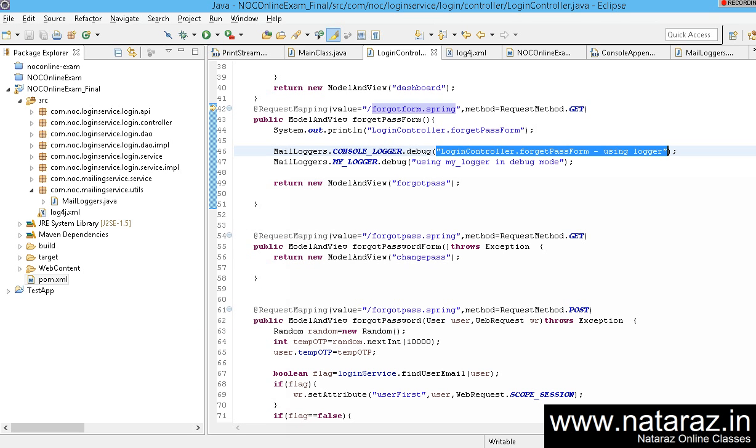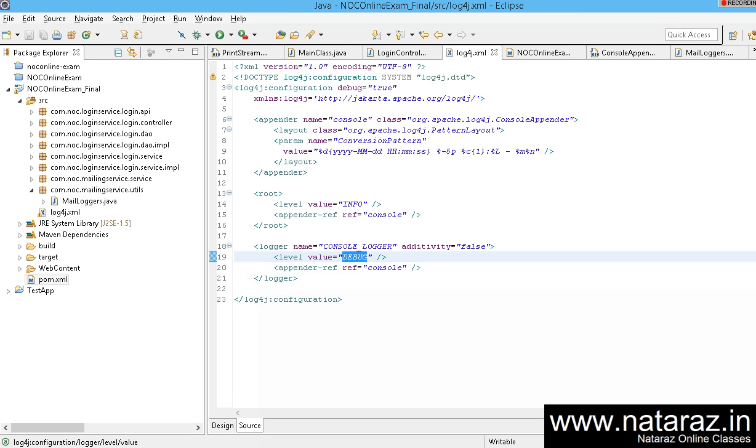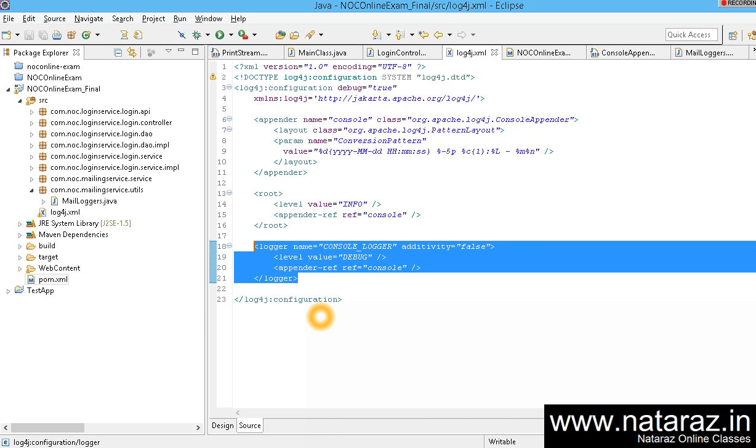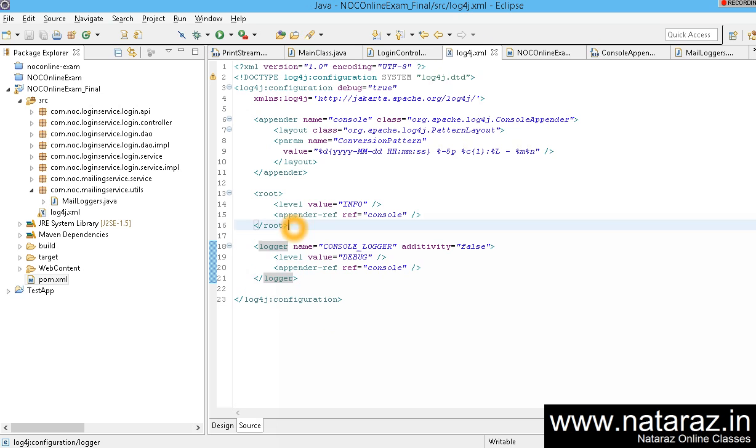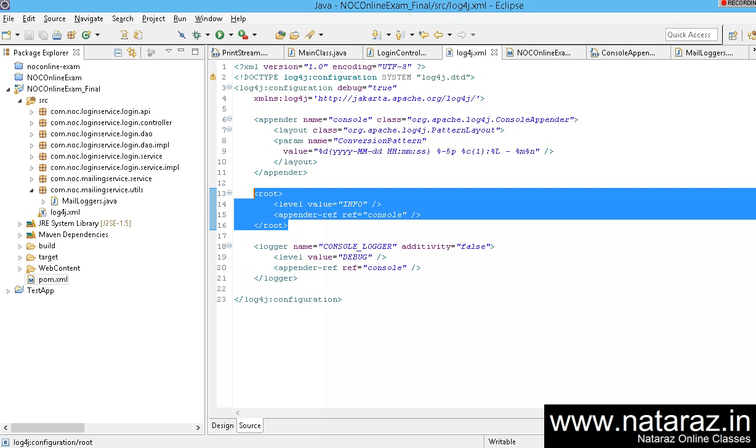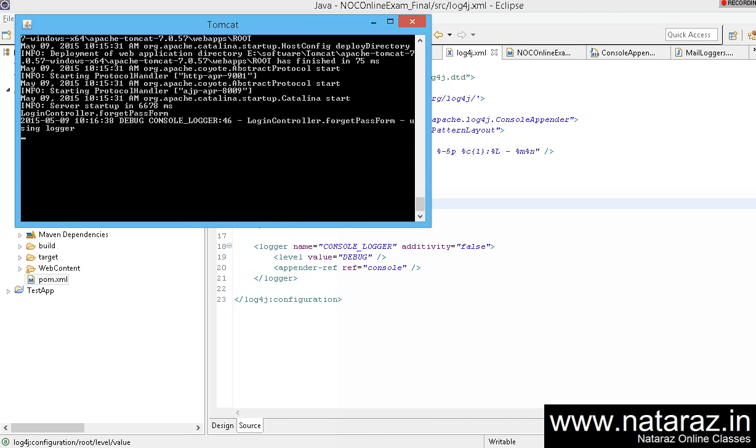But the other thing, my logger, I wrote it in debug mode, but here there is no special separate configuration for my logger. If I want to do that, I'll just copy paste this and have it. Okay, there is no configuration like that. If there is no configuration, then it uses the root level configuration. Root level is set to info. That is why my logger output is not displayed.